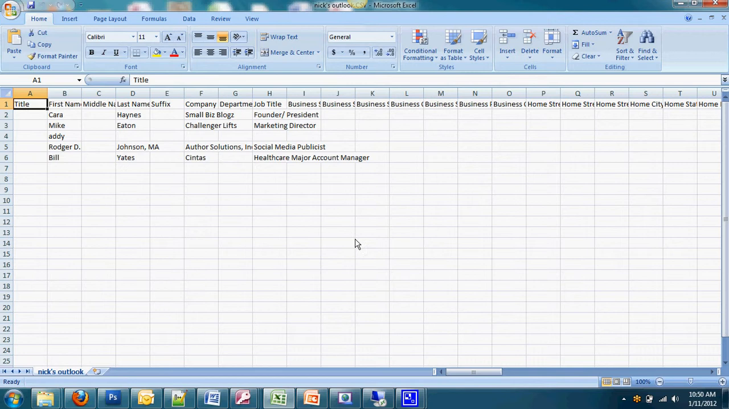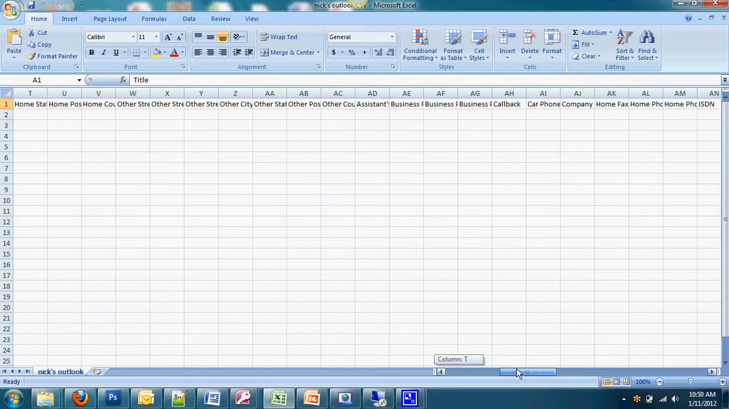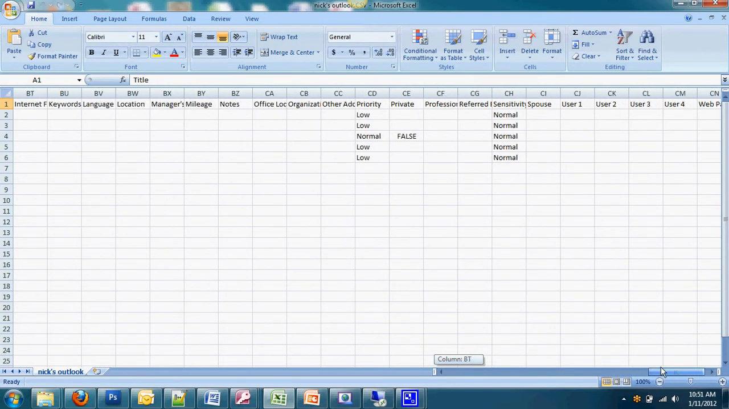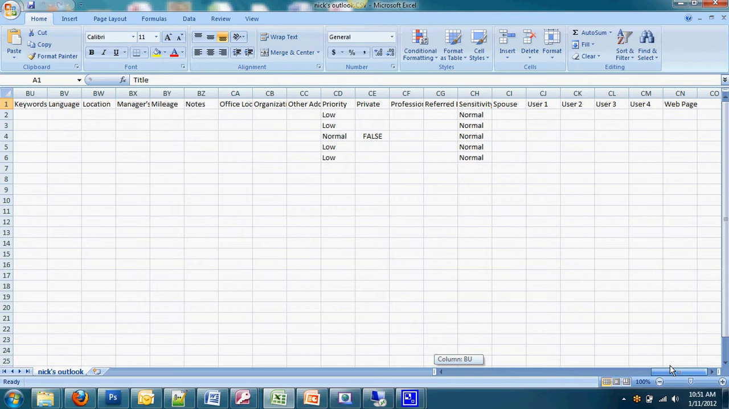And when I open it up in Excel, you'll see that a CSV file is really just an Excel spreadsheet. It's a simple version of a spreadsheet that Excel will read and edit. Now, why did I open this in Excel? Because it shows me I have a ton of fields in here and probably won't really use all of them.